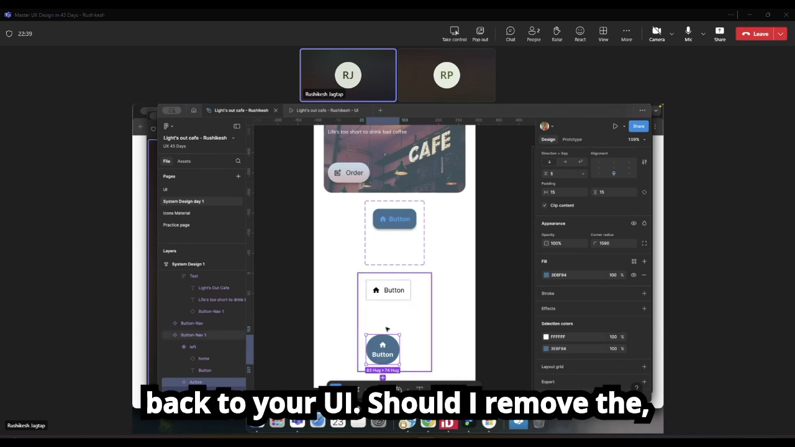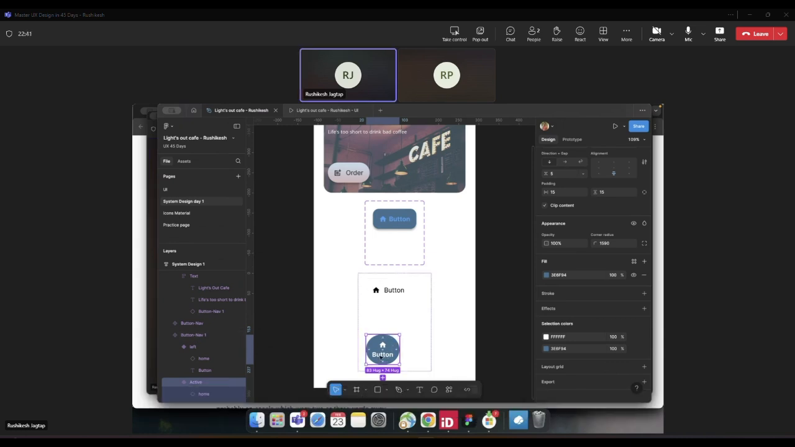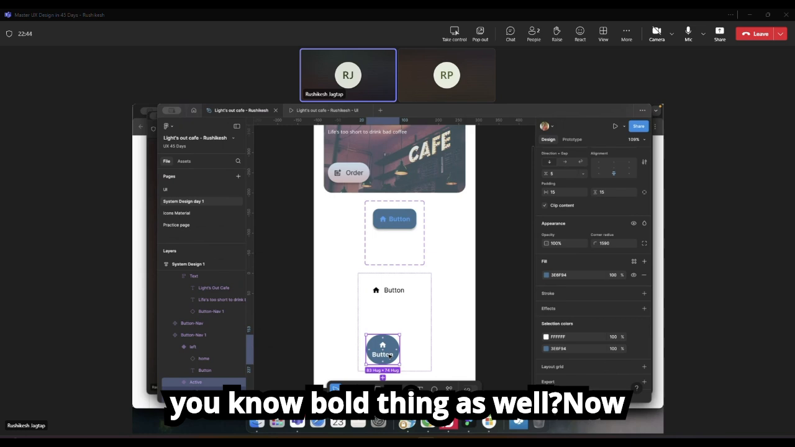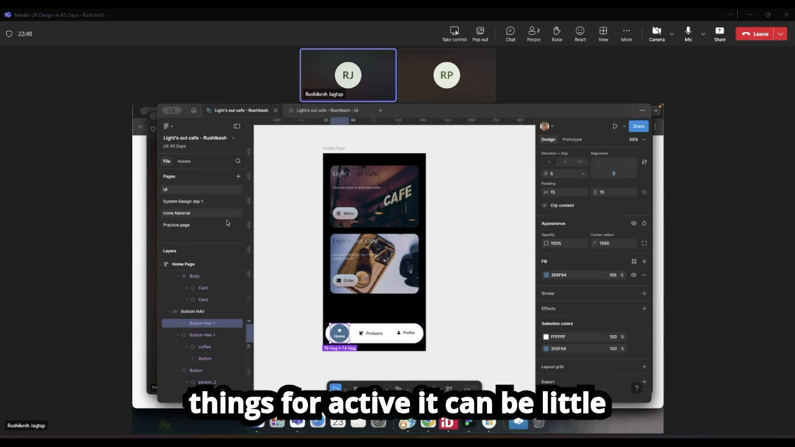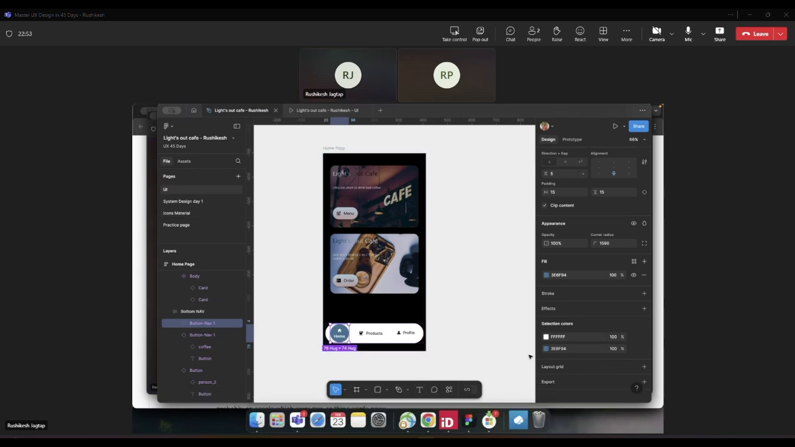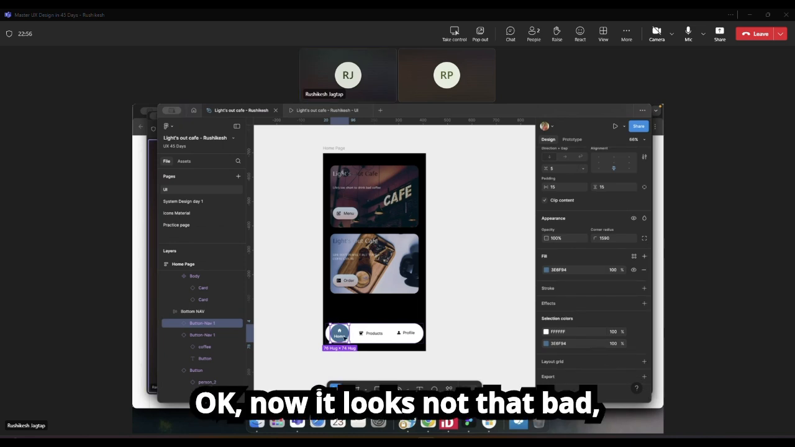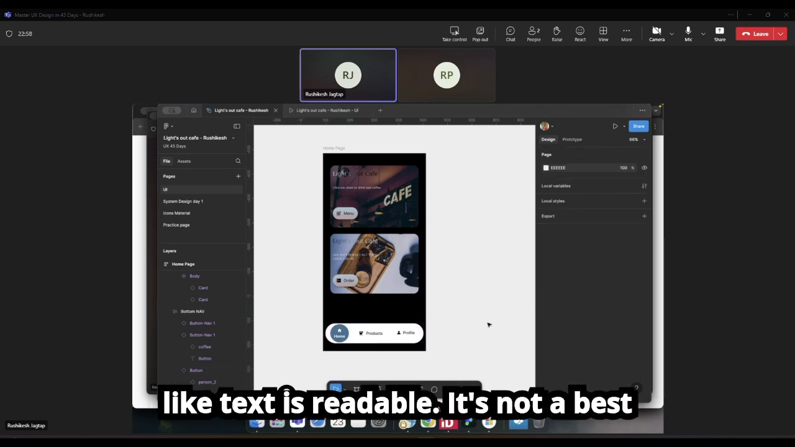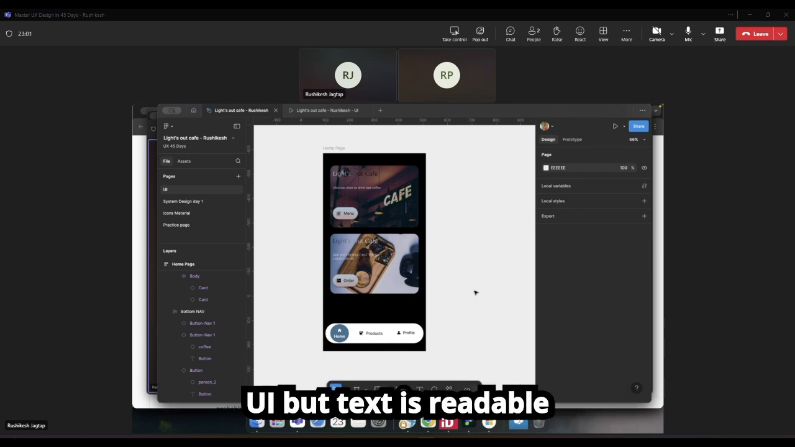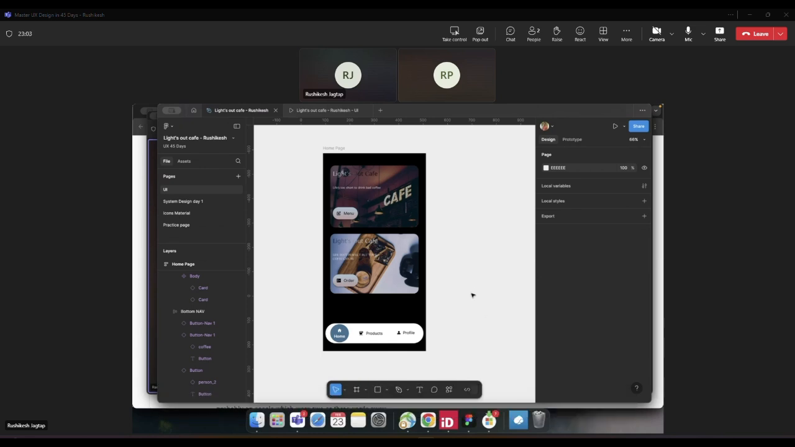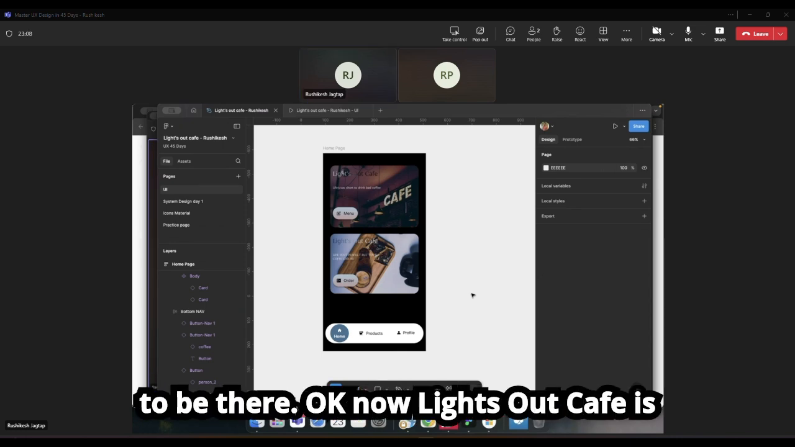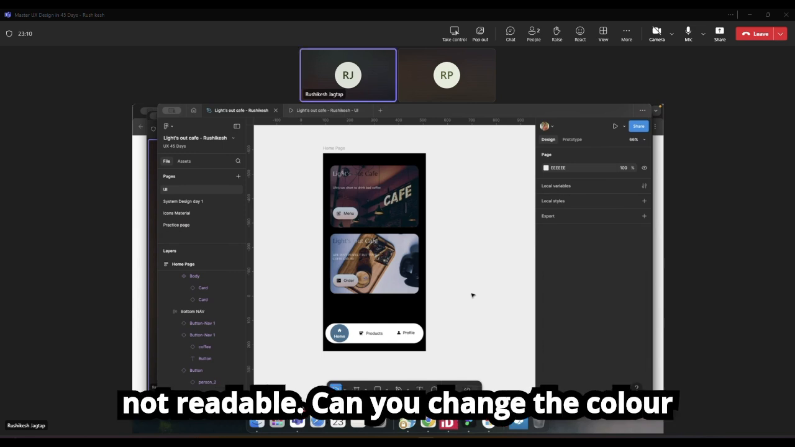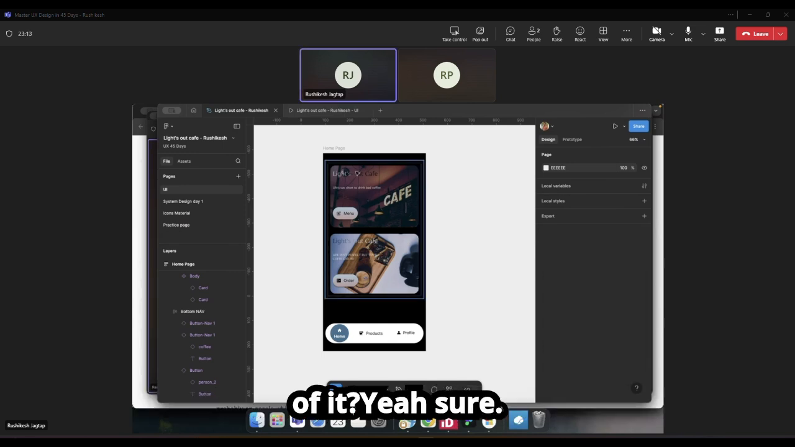Now let's go back to your UI. Should I remove the bold thing as well? Now bold looks okay because for active things it can be a little bold. Okay, now it looks not that bad. Text is readable. It's not the best UI, but text is readable, and you have things which need to be there. Okay, now lights out cafe is not readable. Can you change the color of it? Yeah, sure.